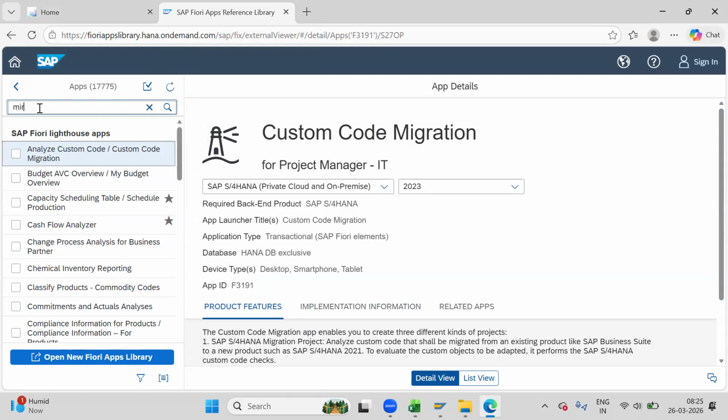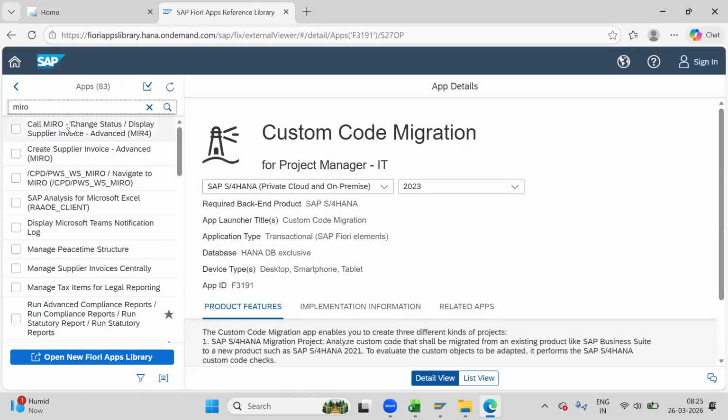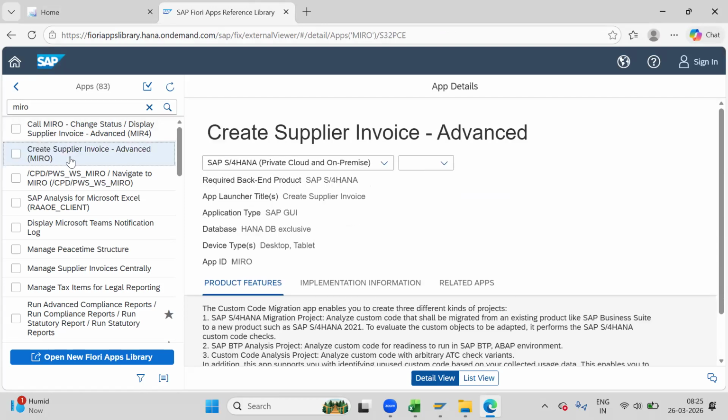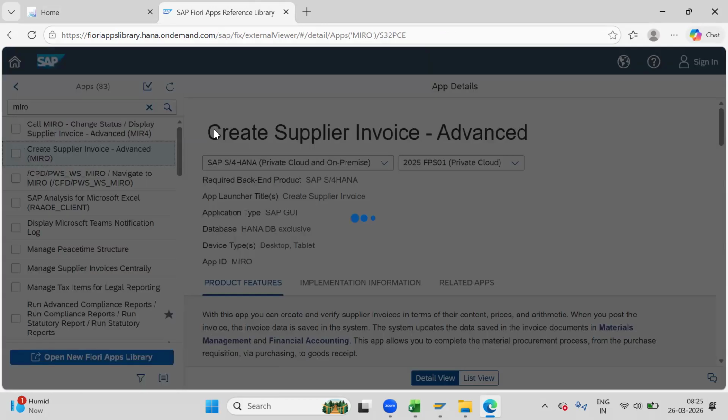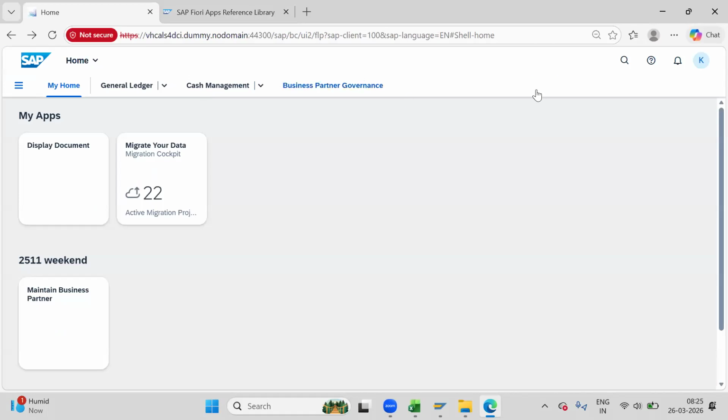Let's say MIRO. When you type MIRO, you can search with MIRO. Let's say that may not be available in the particular folder that we came in. Okay, I can see MIRO. Call MIRO, change status or display supplier invoice advance or create supplier invoice advance. This is MIRO, the second one. Now this is what I need. If you go and search with this one, create supplier invoice advanced, you will be able to see MIRO here. This is how you need to search.